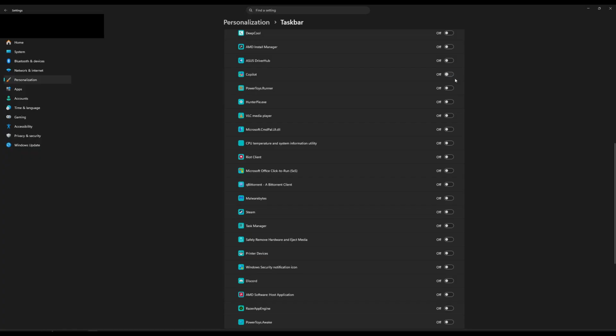If you ever decide you want it back later, you can return to the same location in Settings, go to Personalization, then Taskbar, then Other System Tray icons, and turn Copilot back on. So this is a simple change that is easy to reverse at any time.